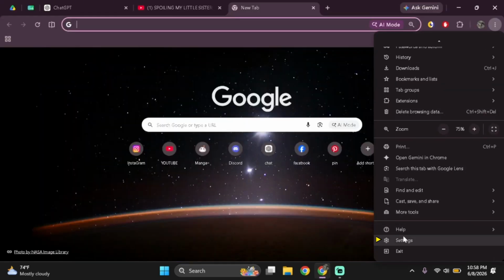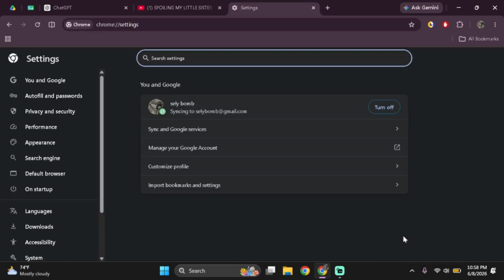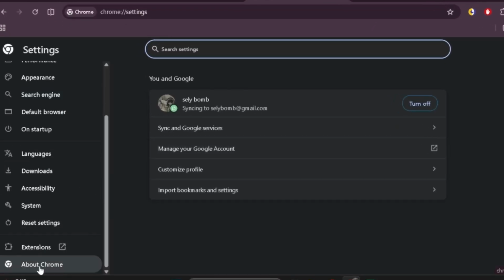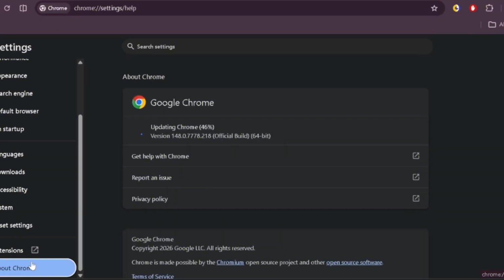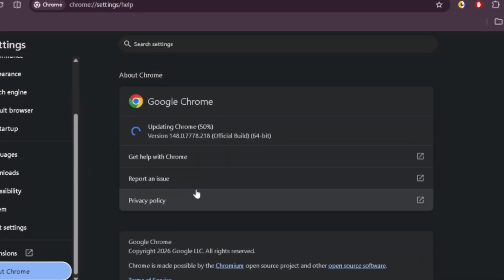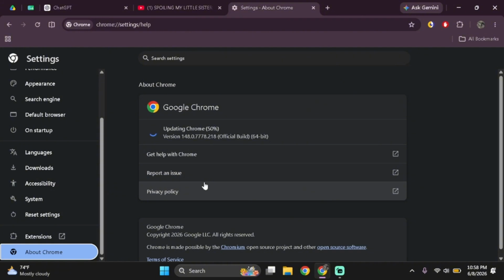Scroll down to settings, then simply tap onto it. Scroll below, then tap on About Chrome. And now here Chrome will automatically check for updates. Make sure you're running the latest version of Chrome.